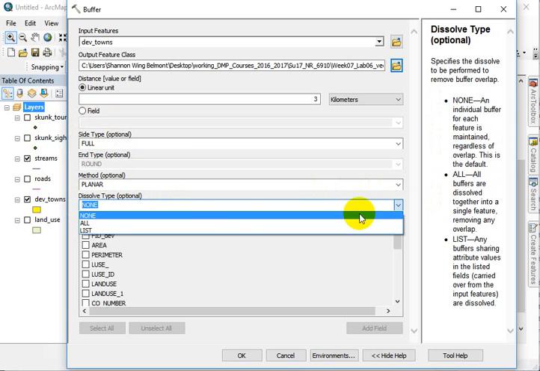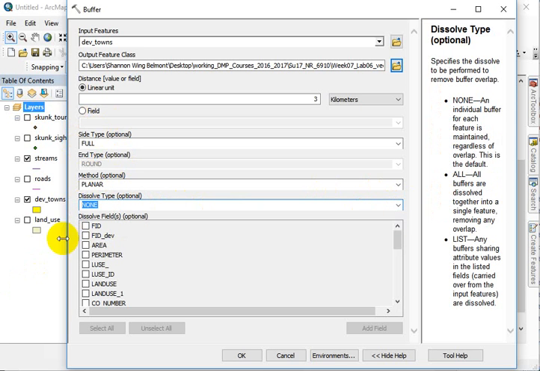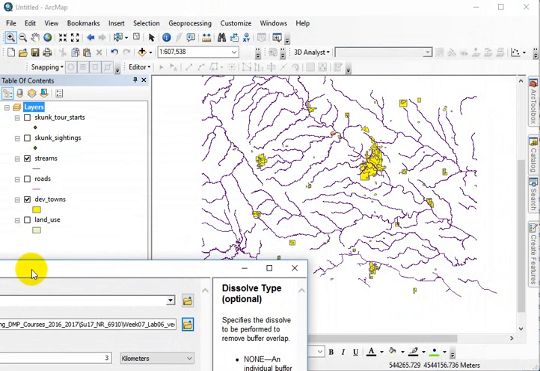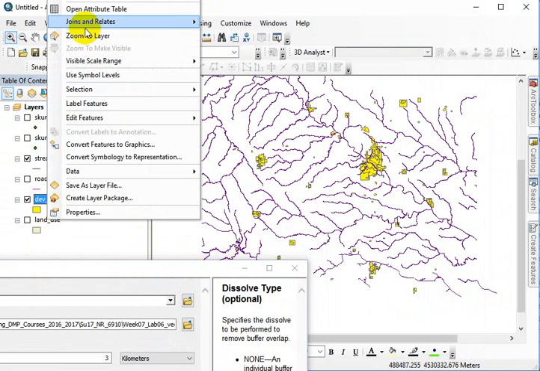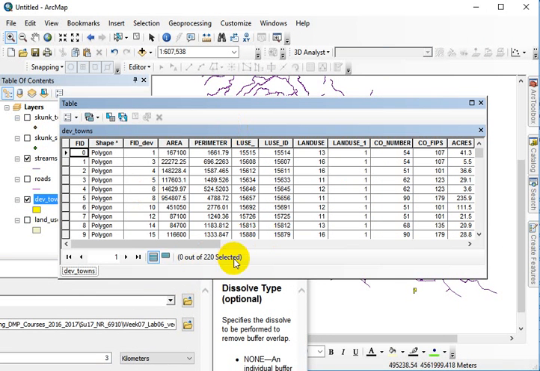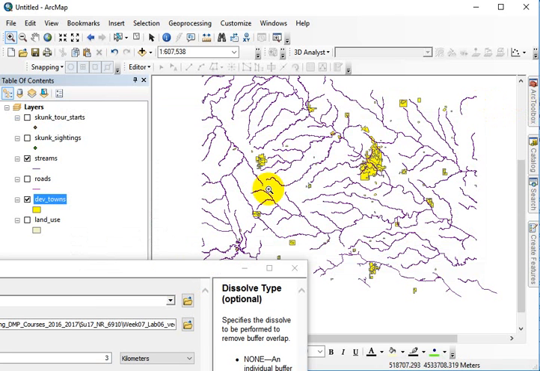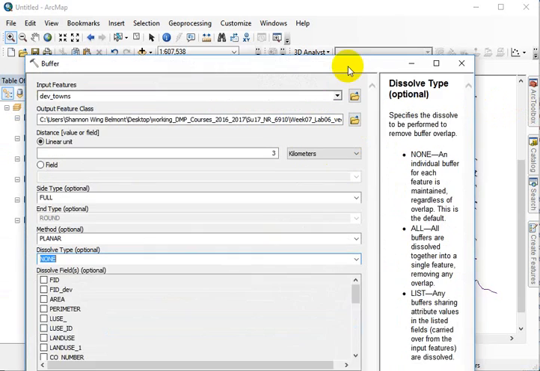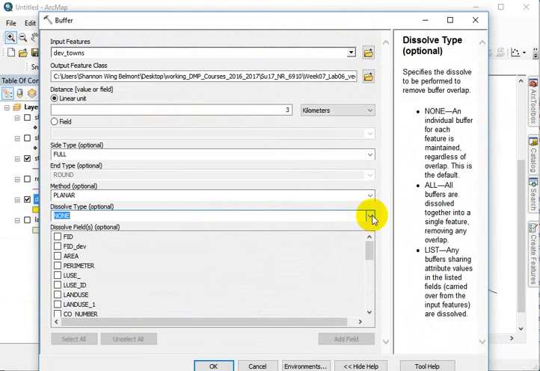If you don't dissolve at all, you're going to get a different buffer for every feature. So each one of these polygons in here, there are 220. You're going to get a bunch of different looking buffers for each one of those records. If we dissolve all, then all the overlapping records that are within this clump of developed town union is just going to give you one nice clean buffer around that. So I would recommend for this step dissolving all.